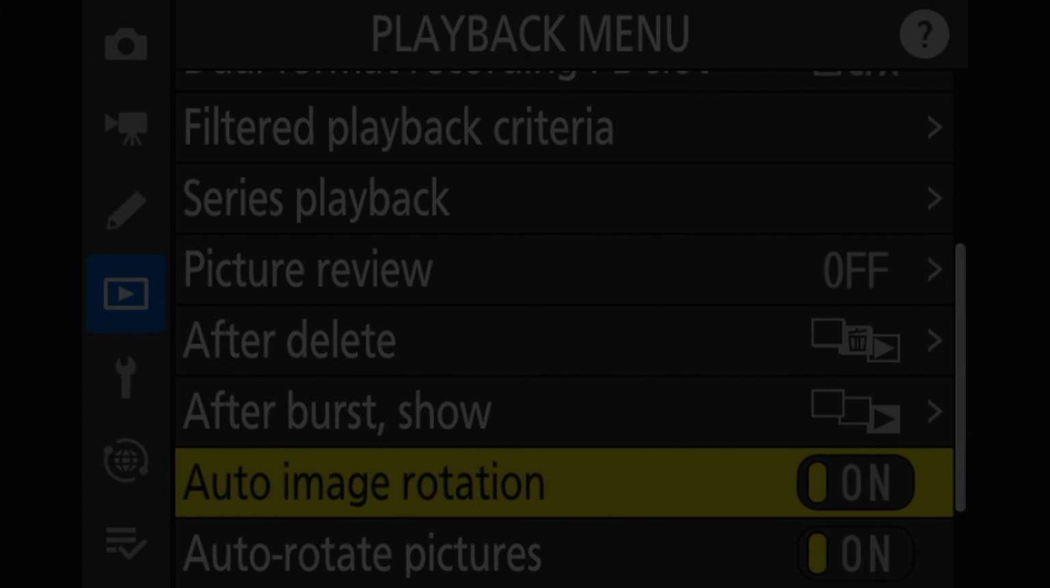But now having auto image rotation, you'll be able to rotate to see that image in its full size. To get to this, there's a playback setting within the camera called auto image rotation that you can toggle on or off. So let's move on into the next section.